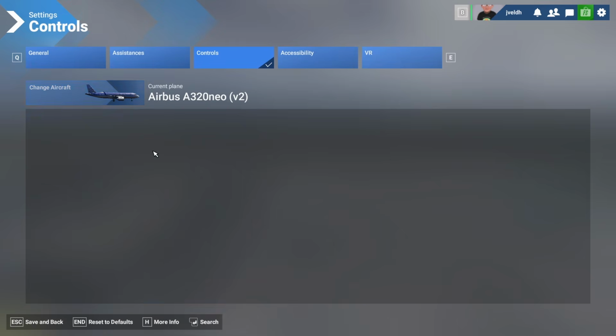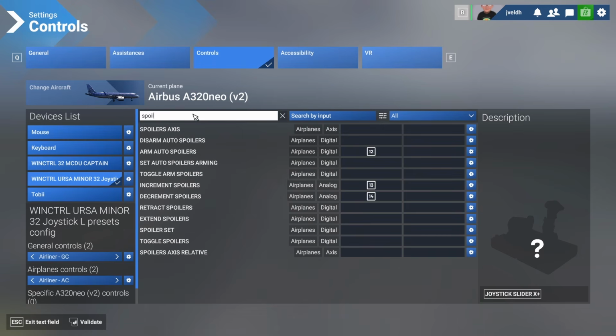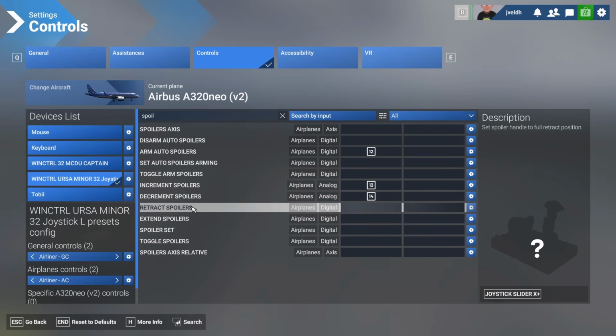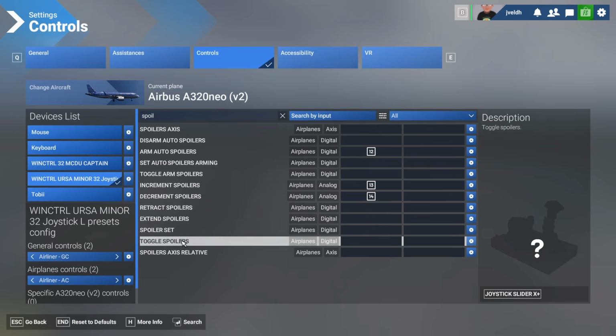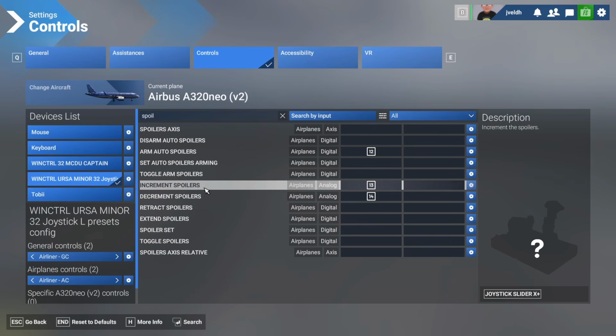So we're going to go to controls. Again, make sure that the joystick is selected and then search for spoilers. And then we will find increment, decrement spoilers, which is kind of weird because I would expect that it would do it. But as you can see, it doesn't work perfectly with this analog button for some reason. Not sure why. Maybe it's due to the fact that they're analog, I'm not sure.